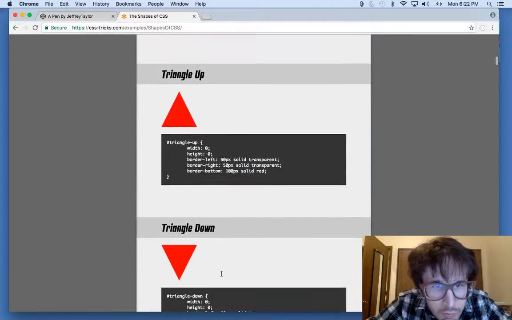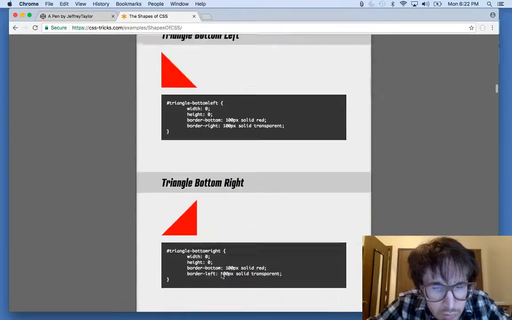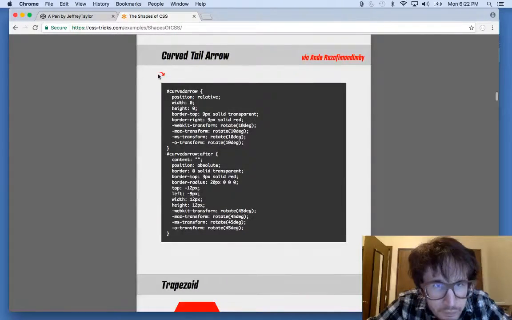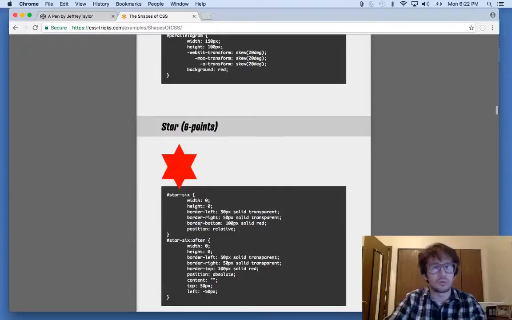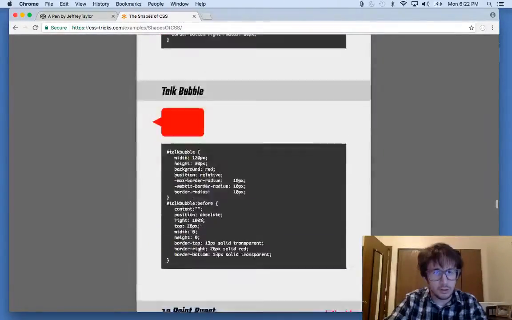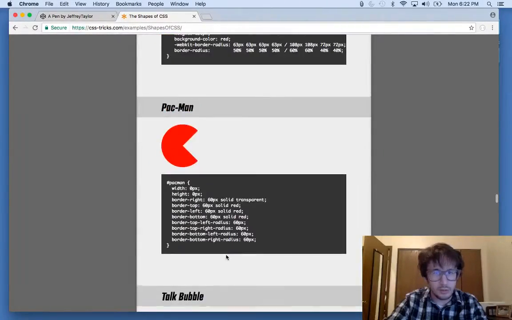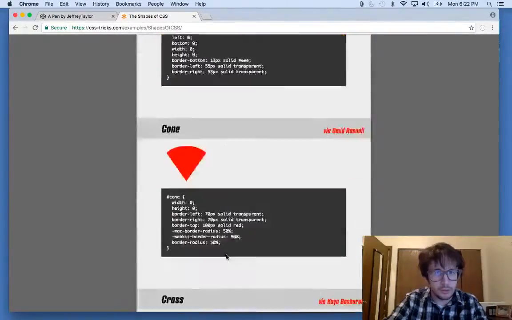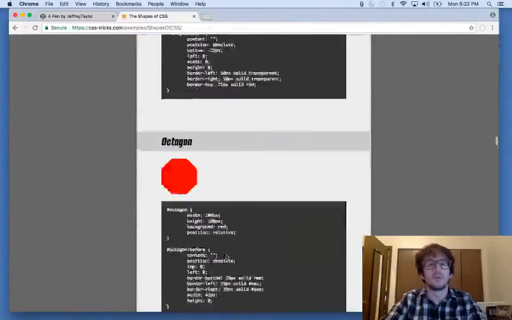What else do they do? Oh, they do triangles. Well, that's interesting. Trapezoids. Cool. All right, maybe we'll come back to this later. But this is pretty neat. I didn't know this site did them all. Well, cool. All right. Thanks, Chris Coyier.